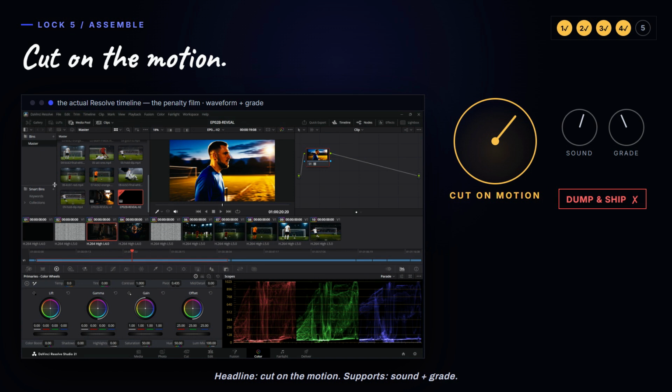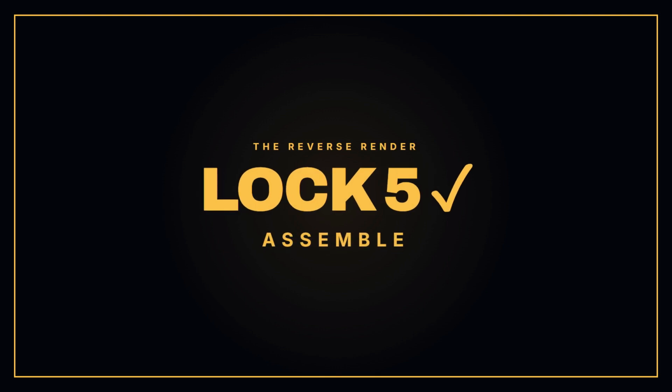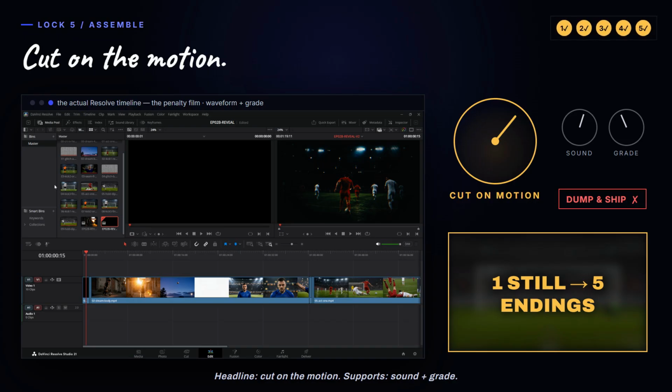A reuse trick that saves real money. All 5 kicks chain into one shared goal frame. One still, 5 endings. This is the actual timeline of the film you're about to watch. And here's what that pipeline actually produces, including the goal I owe you.